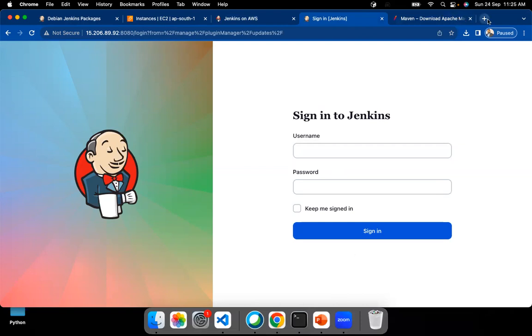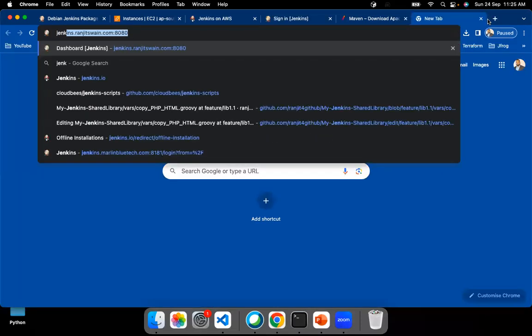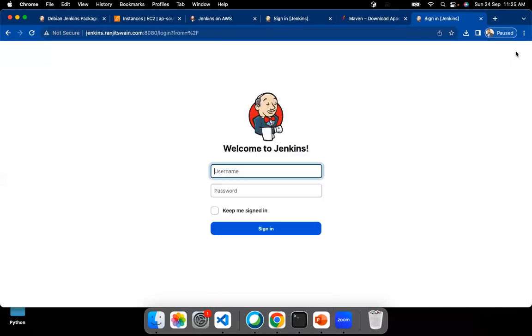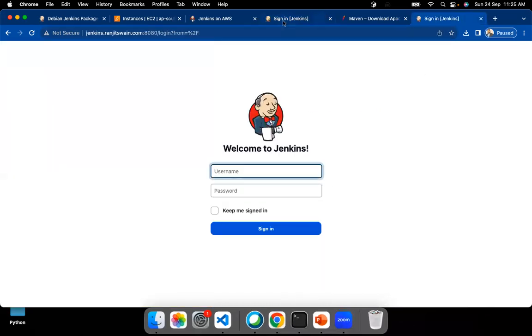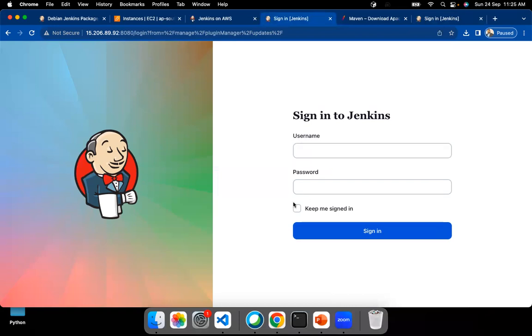Right? If I just log into my Jenkins server, let's log out here. See, this is what the login page looks like. A very old login page, right? But now, if I see this login page, how beautiful it is, right? Earlier it was looking like this. Now it looks like this, right?